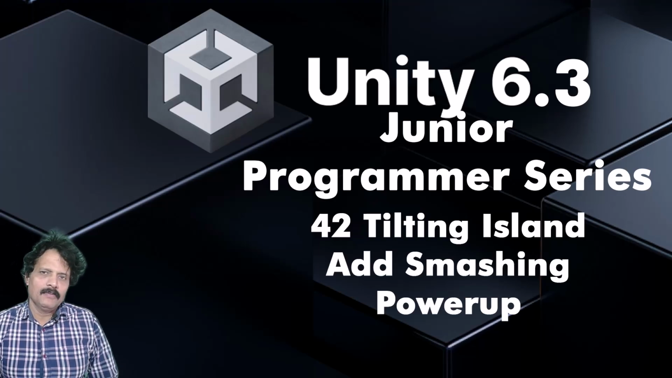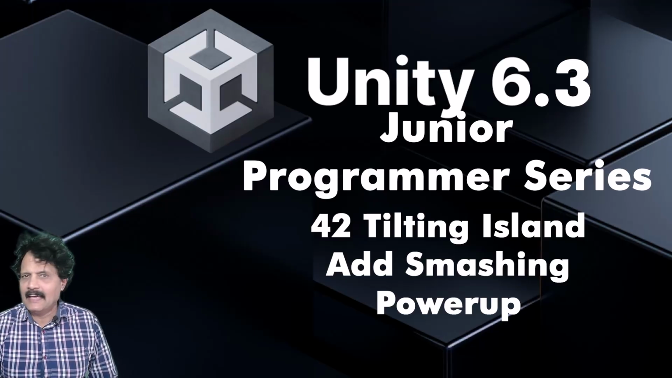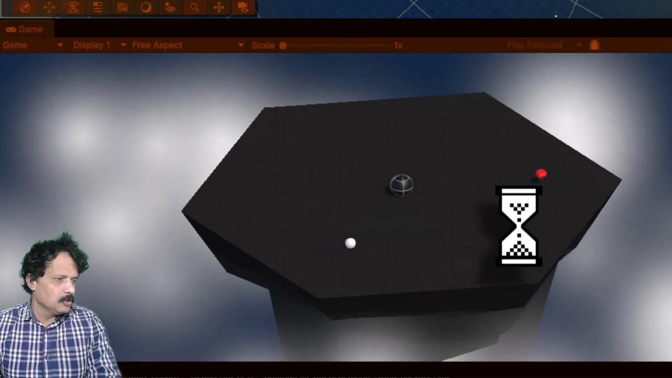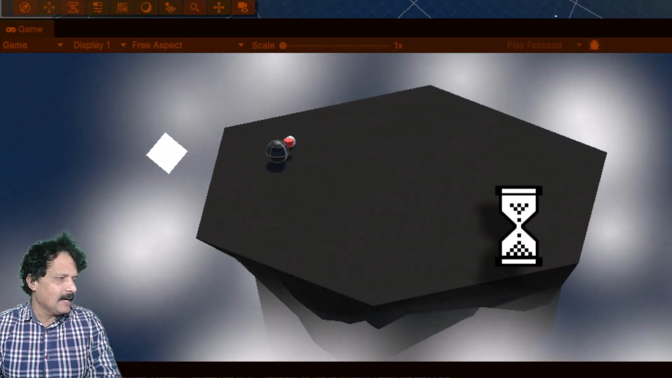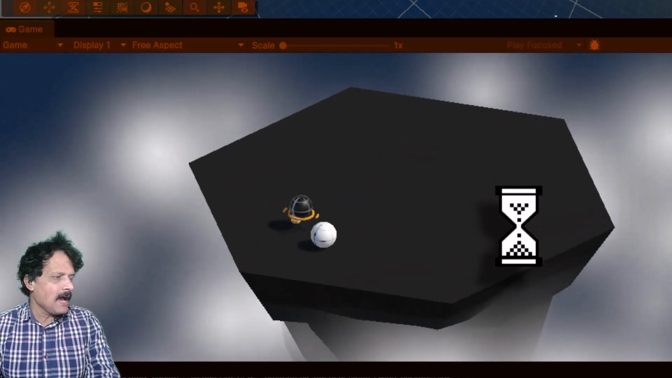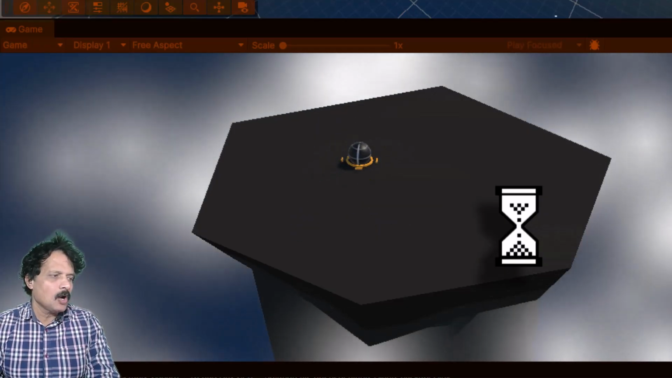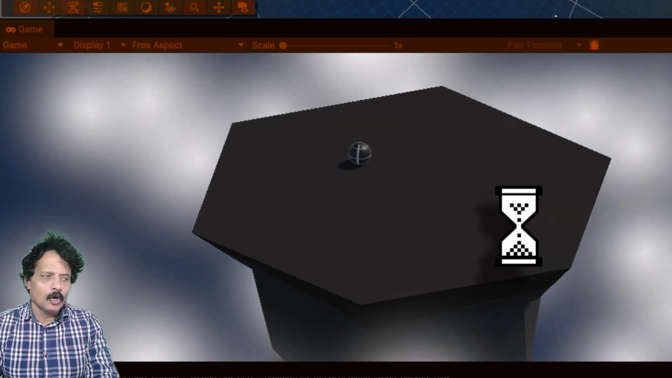Hello and welcome to our 42nd session of this Junior Programmer series. In this series we are going to improve our Tilting Island game by adding one more power-up known as the Smashing power-up. This power-up will be red in color, and when I select it, I have to press the space button. It will smash all the enemies. See, if I press space, it will smash all the enemies and destroy them.